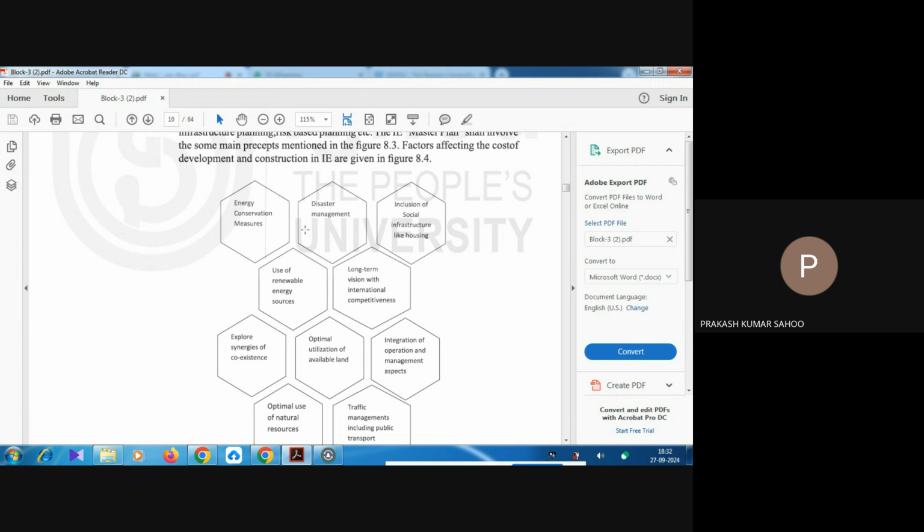Okay. Then the second thing is disaster management. Disaster management must be carefully implemented, because whenever a disaster, an accident or a sudden incident happens, if we have a good disaster management plan, then we can cope with the disaster or the accident and mitigate the situation accordingly. Inclusion of social infrastructure like housing is very important, that is, infrastructure is needed. Use of renewable source of energy already stated.